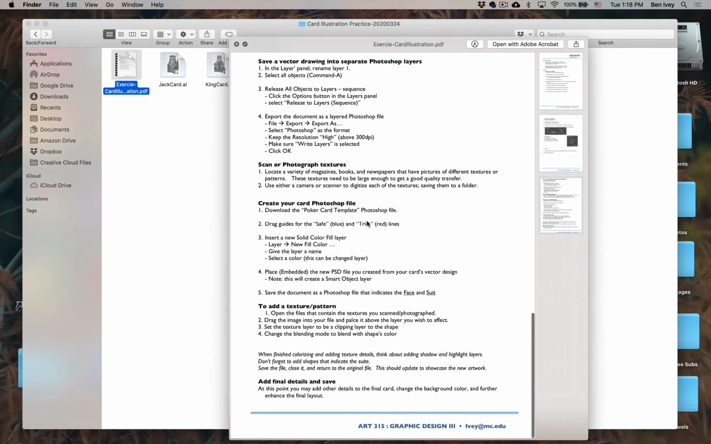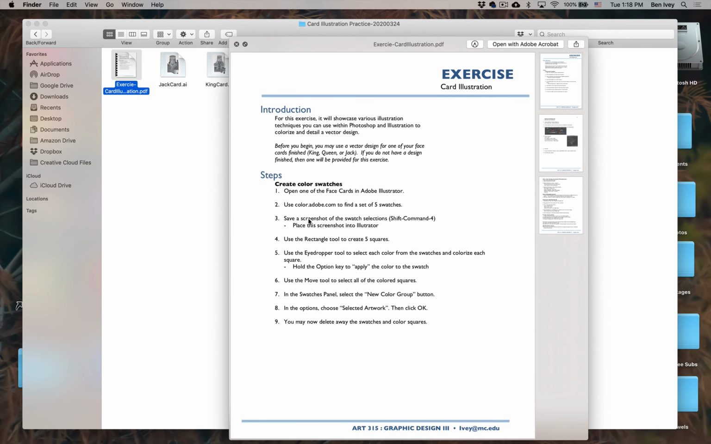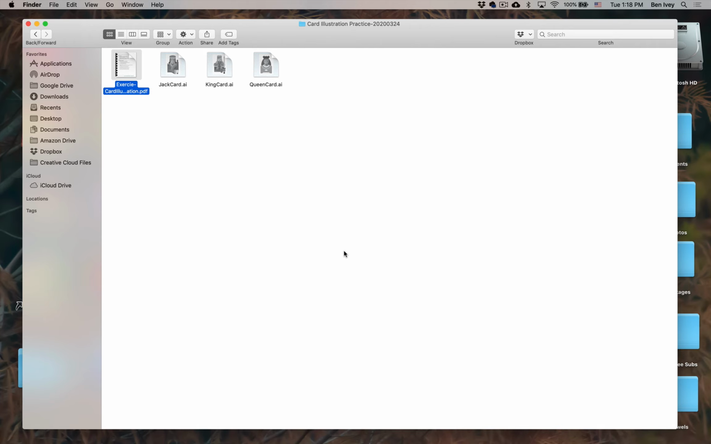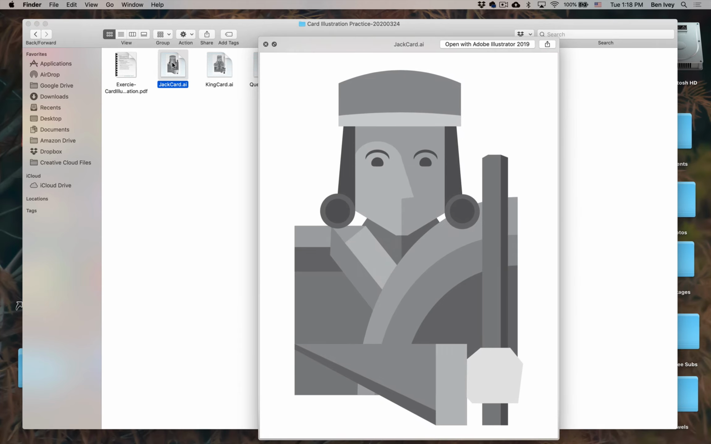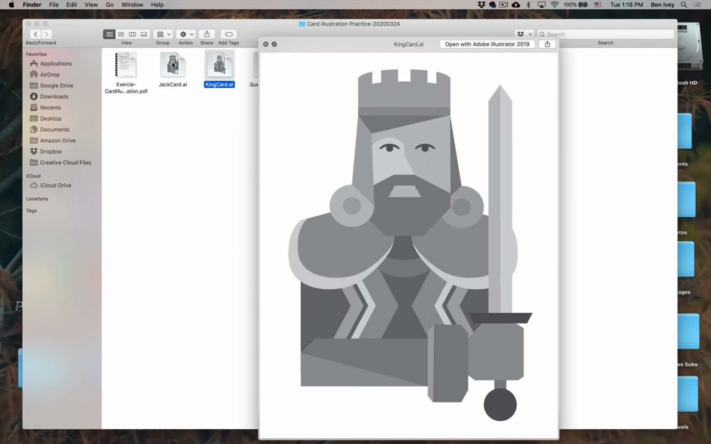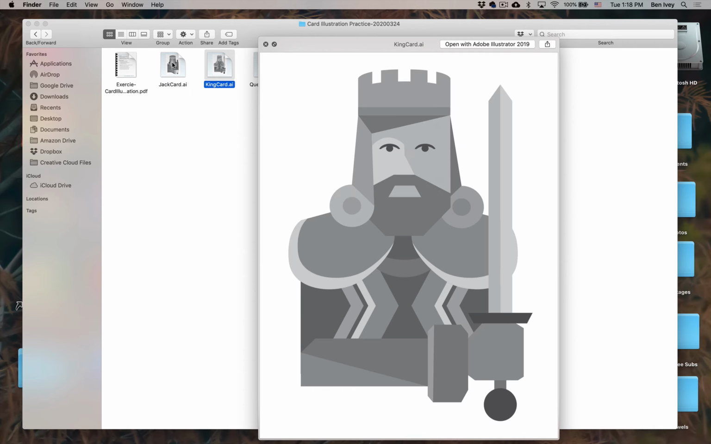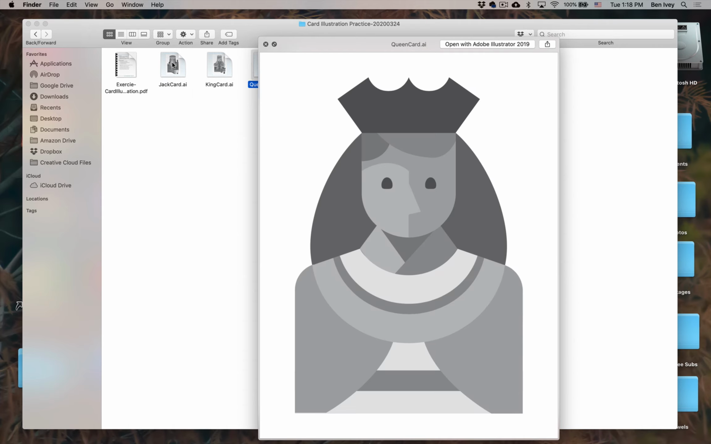Now, for these instructions, there really is no step-by-step thing to follow. This is kind of a thing where you just get an idea of what we're doing, and I'm going to leave it up to you for how you want to lay this out. So use this as a starting point for your particular illustration. For this exercise, I'm giving you 3 different artworks that you can pick and choose from. You only need to do one of these illustrations. You can use the Jack card, the King, or the Queen card.